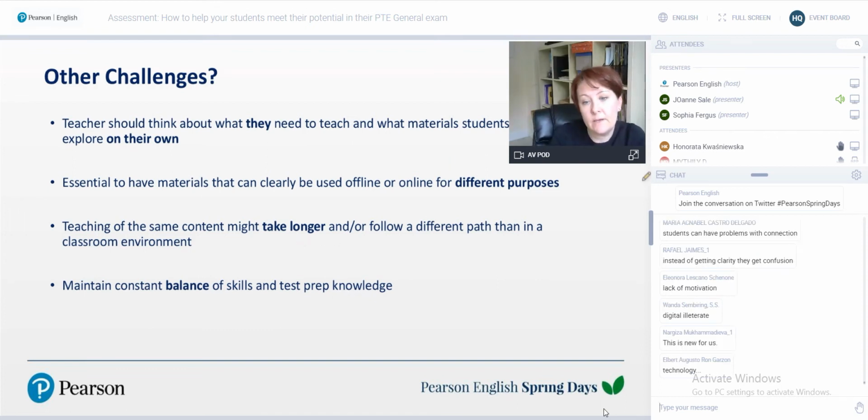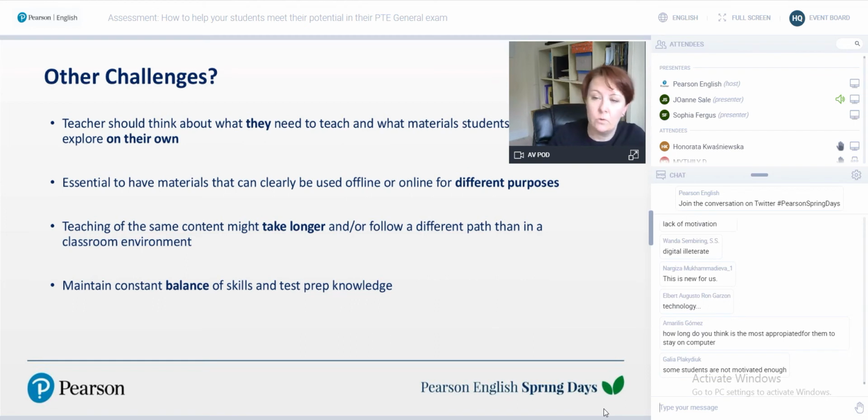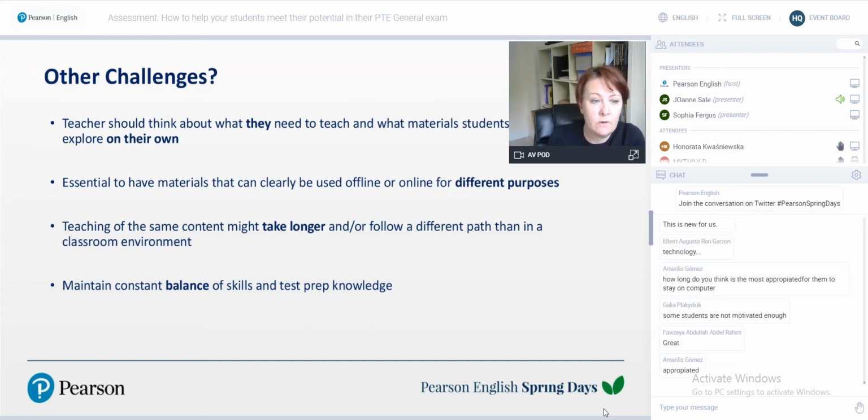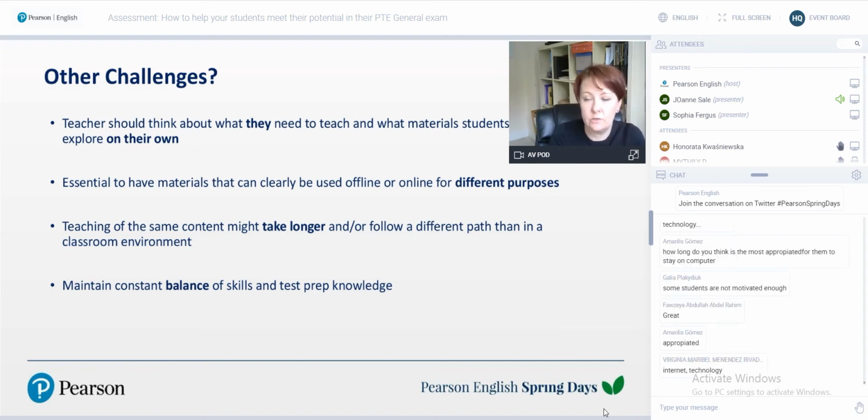I've also picked out, there's loads more as well. I mean, this could be a whole other discussion, but I've picked out a couple of key ones that I think are really, really important. One of them has to do with the planning for all of this and for flipping the classroom and how it's going to work. And the teacher really in the beginning needs to think about what they need to teach for test prep for PTG and what materials the students can explore on their own, what the students can do on their own, with all of these challenges in mind, right?